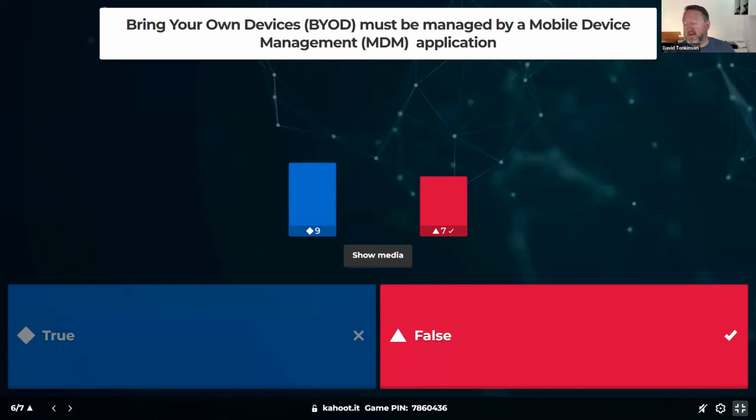I thought I'd get a good split in this, and that's why we ask it. The important thing is must be managed. No, if you're a company, you don't have to go, we need an MDM for anyone who brings their devices. You can go, that's fine. Stick our mail system on your device. We don't care. Perfectly acceptable. Not very secure, but perfectly acceptable.